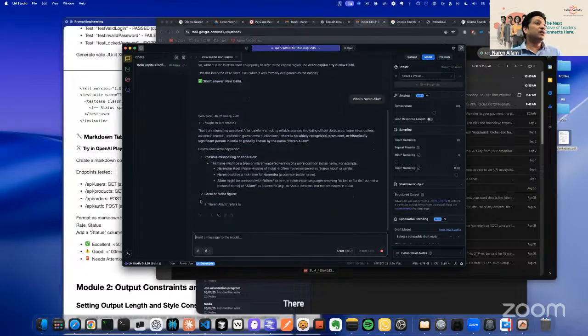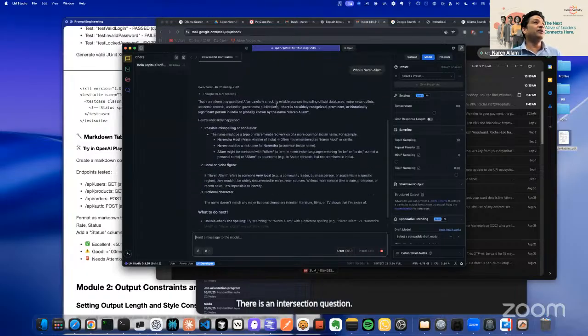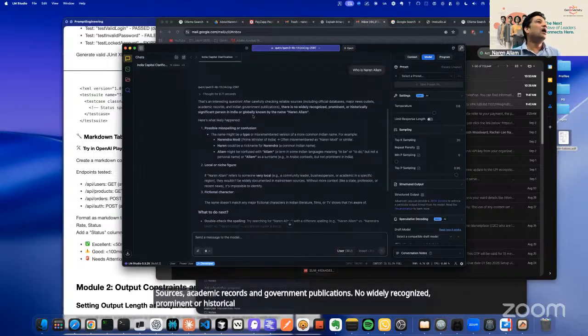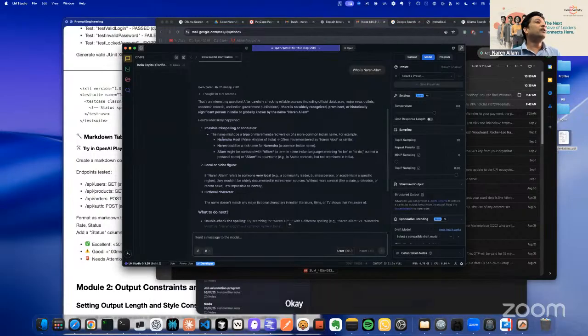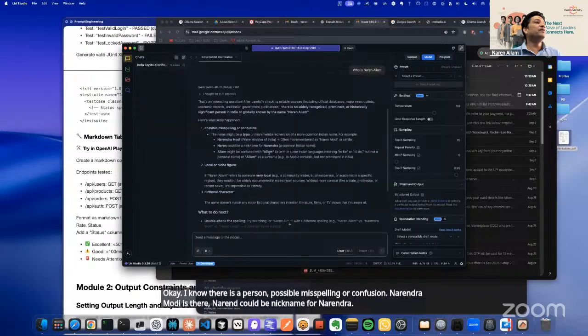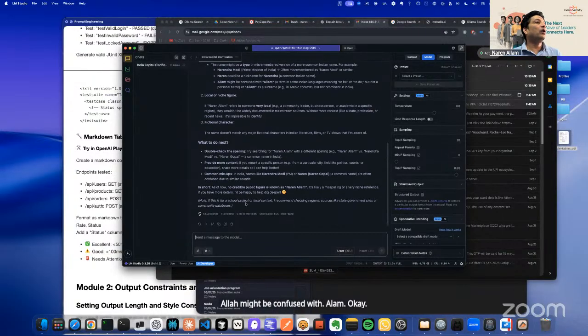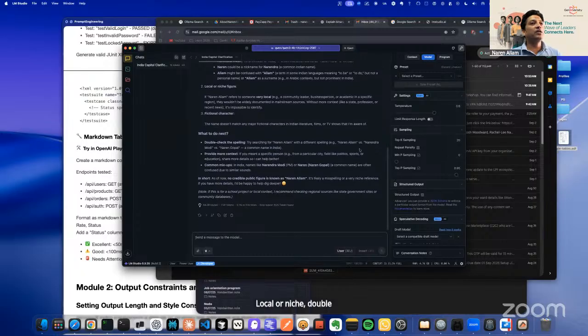There is an intersection question. After carefully checking sources, academic records, and government publications, no widely recognized, prominent, or historically significant person in India is globally known by the name Naren Allah. Okay, possible misspelling or confusion. Narendra Modi is there. Naren could be a nickname for Narendra. Alam might be confused with Alam. Local or niche, double check spelling and all. So it is saying that I don't know.